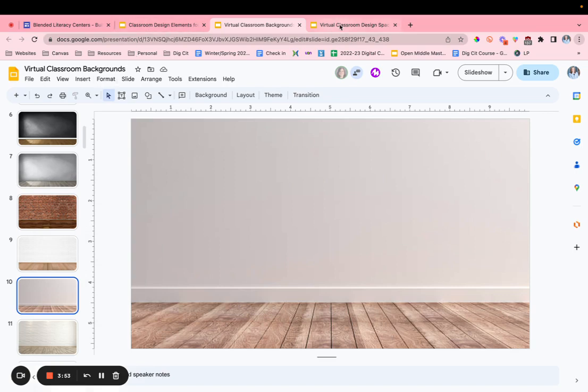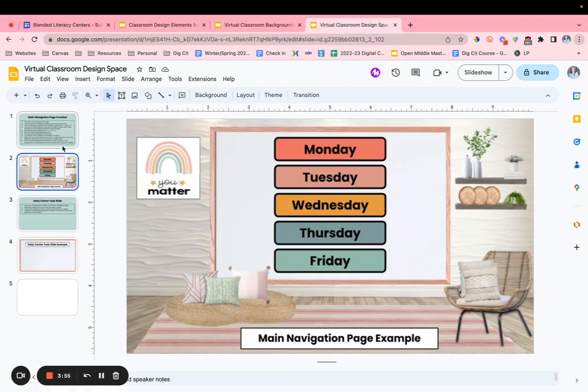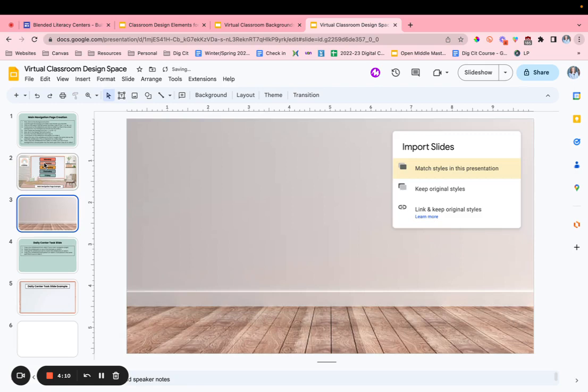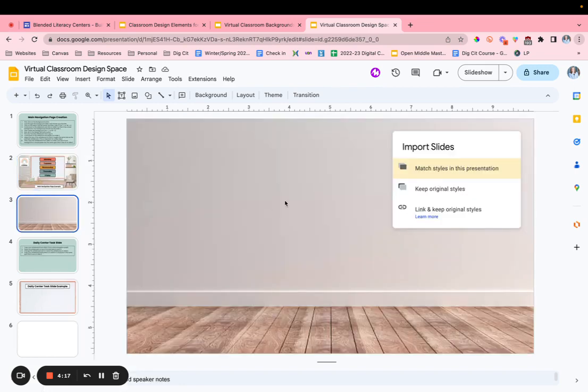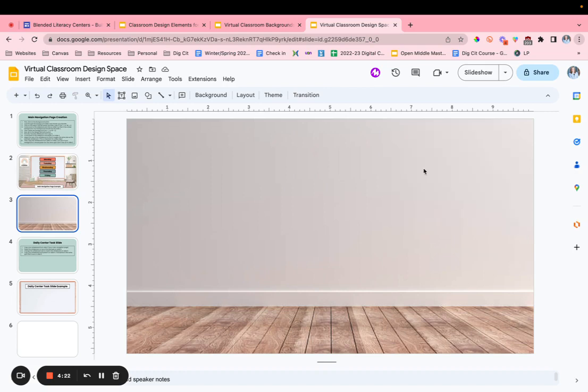Then come back to the tab called Virtual Classroom Design Space. Click on your slide number 2, so it has a blue box around it, and then we are going to paste this slide on here. You can paste it by doing Command V if you're on a Mac. You can do Control V if you're on a PC, or you can two-finger right click and click paste. When this notification comes up, just choose match style. You can match styles in this presentation, that's fine. So now we have our background slide, which is perfect.